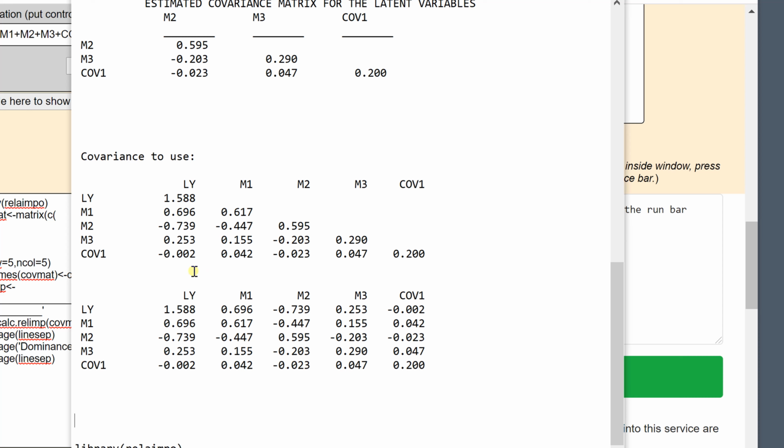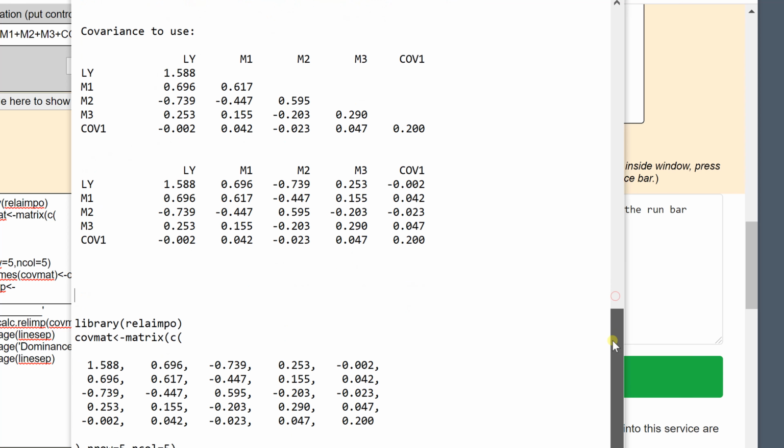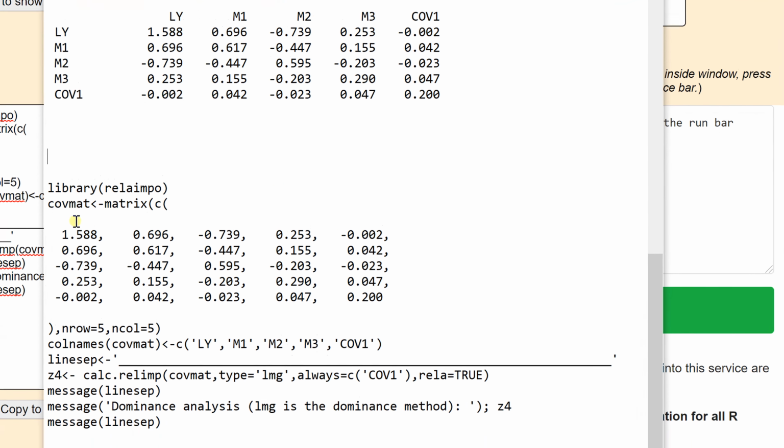Now it turns out we have to enter in the full covariance matrix, and like a correlation matrix, the covariance matrix is symmetrical. So you'll notice I have a 0.696 here, 0.696 here, minus 0.739 here, minus 0.739 here. The covariance between M1 and Ly is the same as the covariance between Ly and M1. So I just filled out the upper triangle of this matrix so that I can be inputting a full covariance matrix into the program.